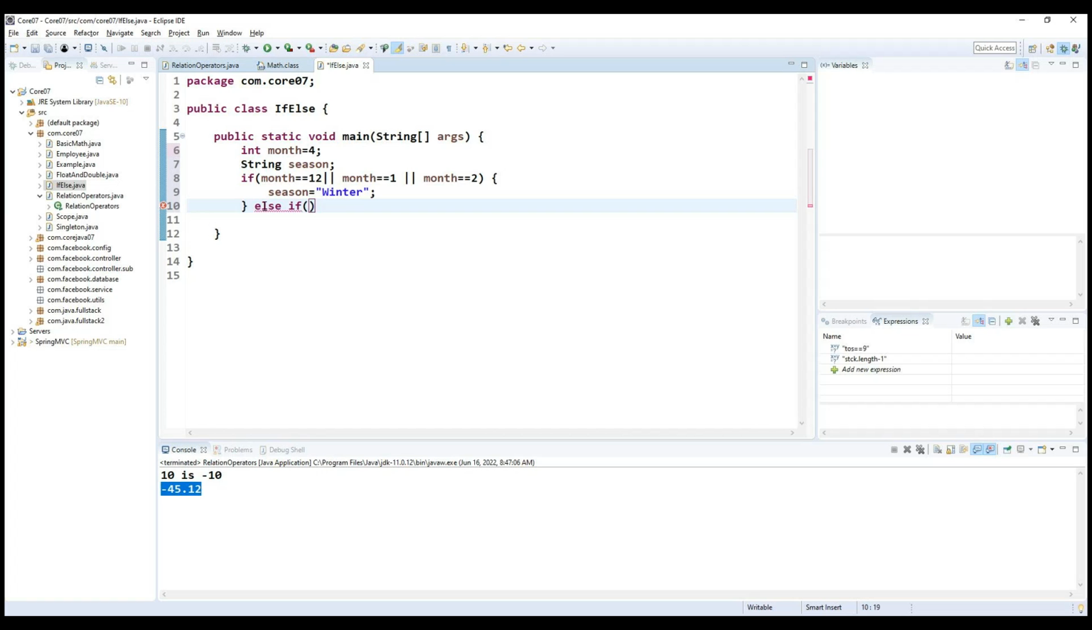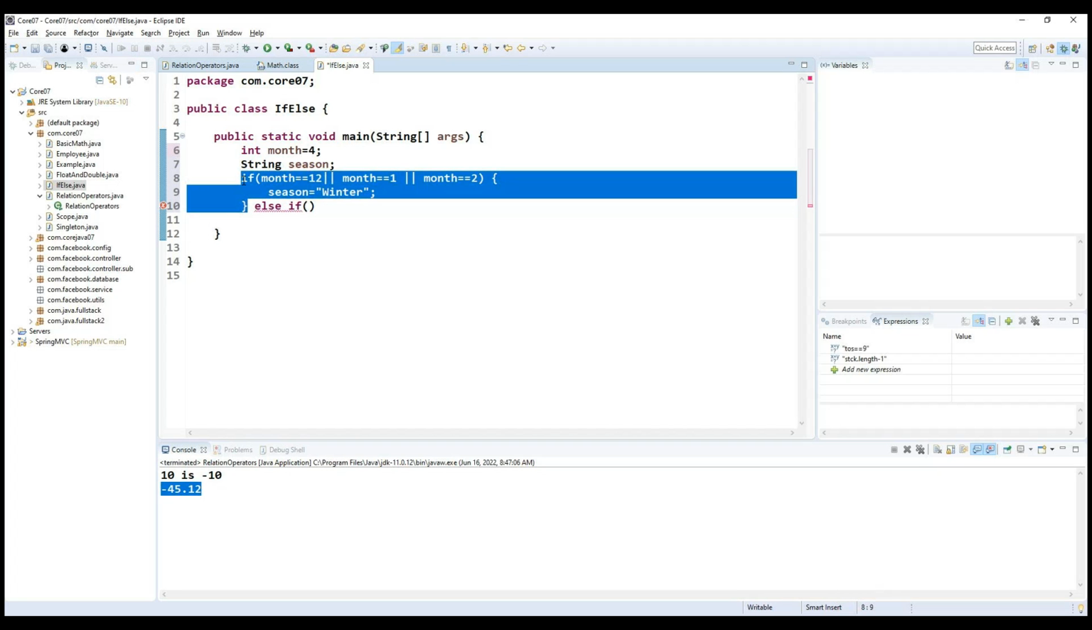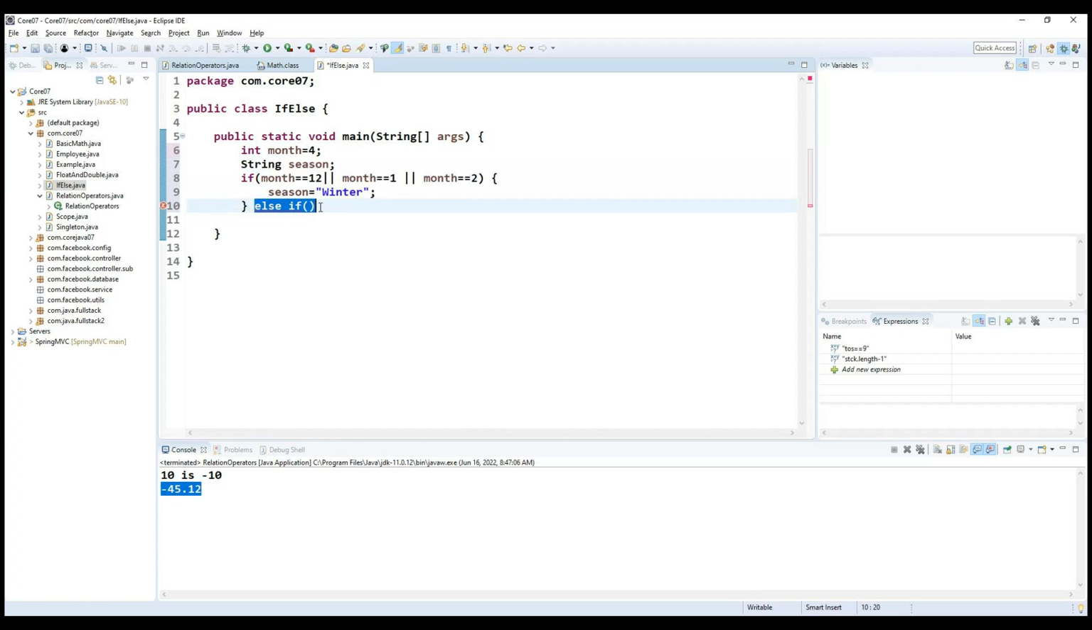Else if here. This is very important. First time we are discussing this else if. First it will execute this. If this condition is not satisfied, it will come back to the else if condition. Now you can see month equals to 3 I'm providing, and one more or condition, month equals to 4, and or condition month equals to 5.